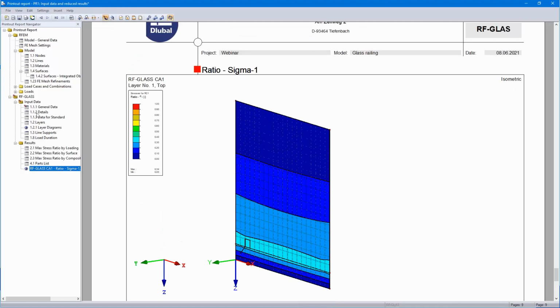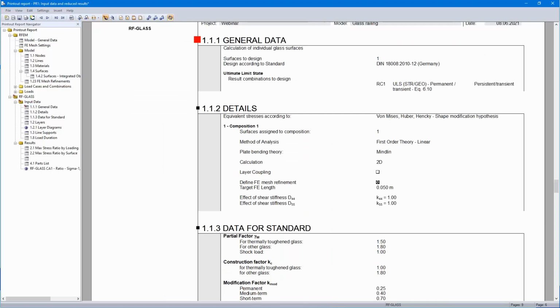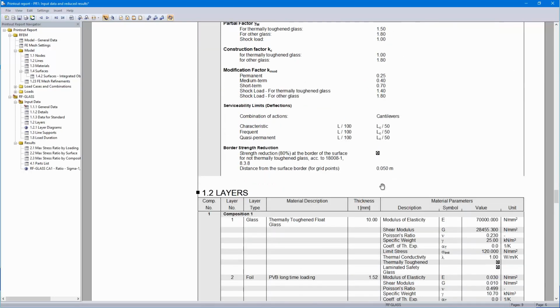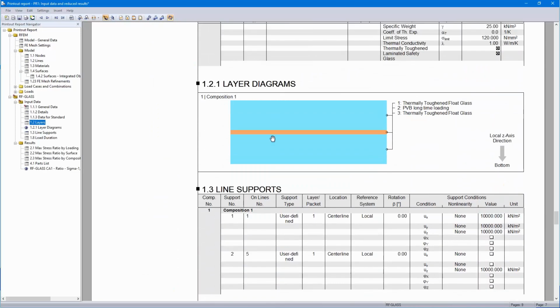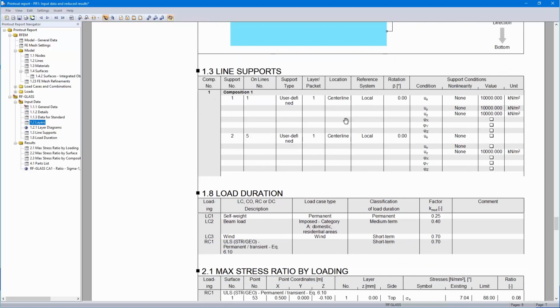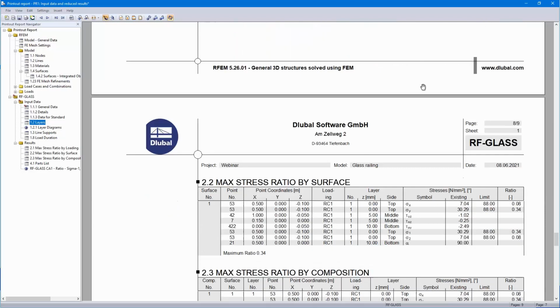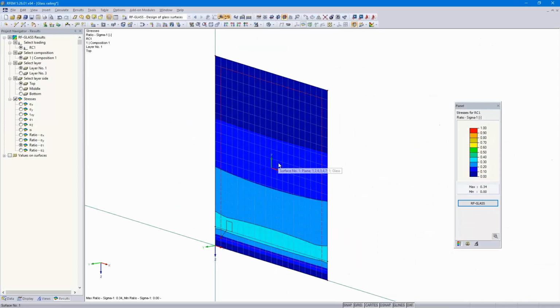So you can see the graphic here, but I would like to start with the general data of our glass. Here above, the standard, the result combination, details, the data of the standard. Important here, the layers with the material parameters, the layer diagram, the line supports, the load duration, and the maximum stresses. Okay, that's all for this model.